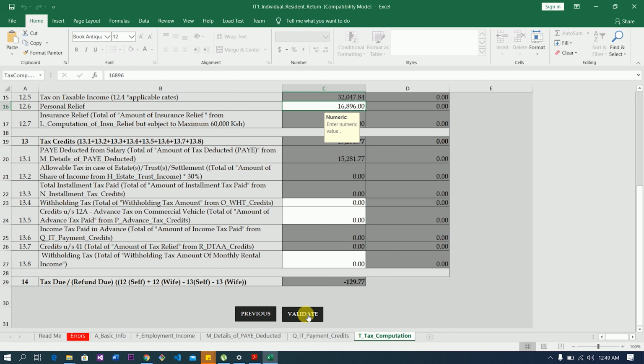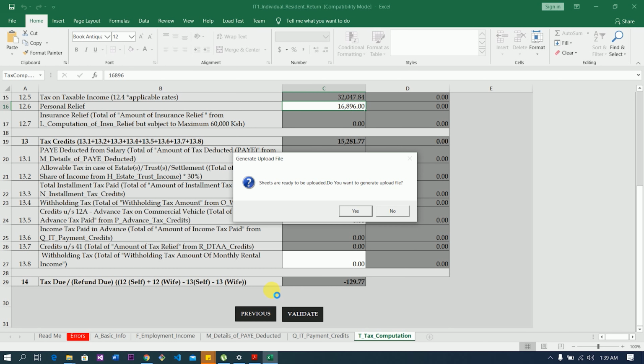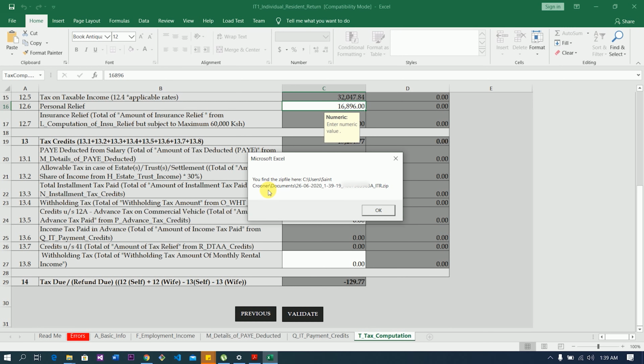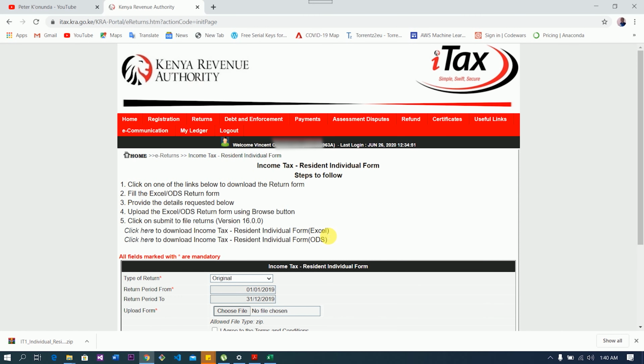So at this point, we need to validate our form. Now once validated, you'll get a message on your screen that sheets are ready to be uploaded. Do you want to generate an upload file? Click yes. Your upload file will be saved inside your documents folder. A path will be given so that you can easily find the document ready for upload. Now at this point, you're not going to download anything, but we are going to upload.